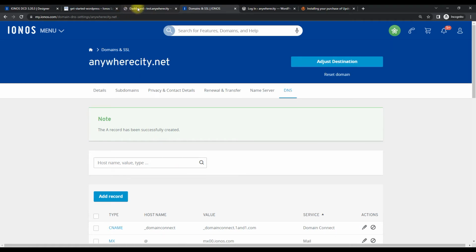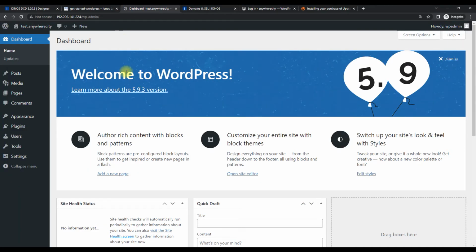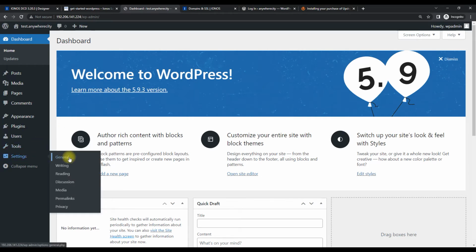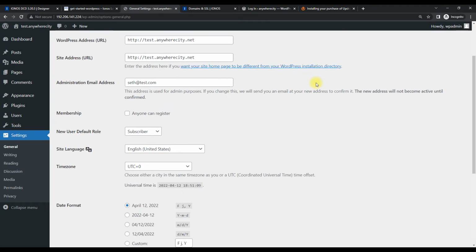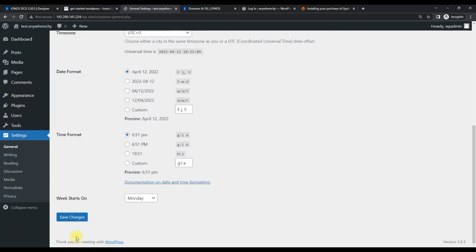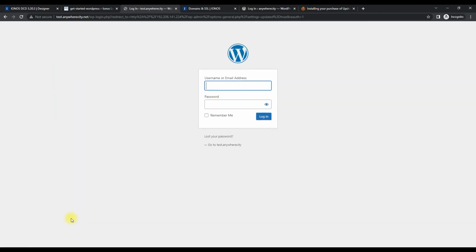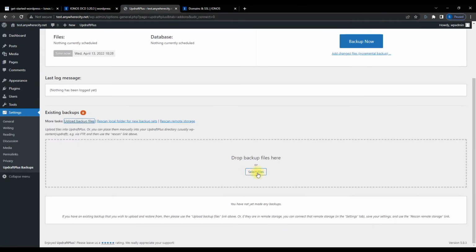Now that that record is saved, I'm going to go back to the admin dashboard of our new site. I'm going to go to Settings and General. And then I'm going to change that URL or IP address entry and put our new DNS entry of test.anywherecity.net. I'm also going to do this for the site URL. That way we can get to this site by name and test all of the functions after we restore it to make sure that everything is good. After we save those settings, we should go back to the test.anywherecity.net WP admin login, and we know it's working when we get that login screen.